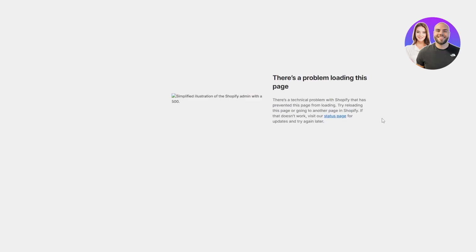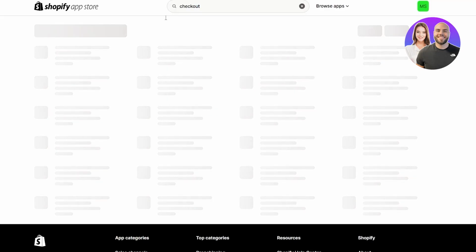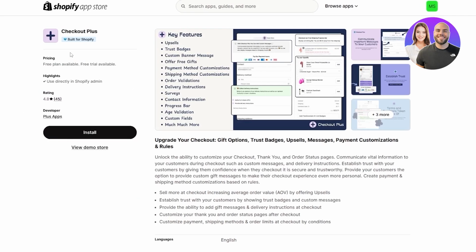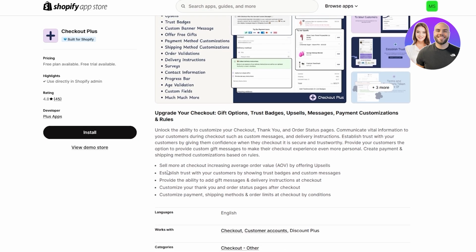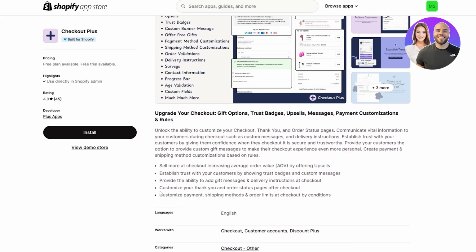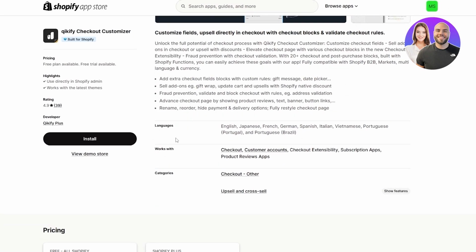So if I click on the add section over here, oh, something is wrong with the Shopify. All right. So in the Shopify section, we have all these different options, right? So we have this option right here called Checkout Plus. It does offer some customization options. You can see right here, customer accounts, and customize your thank you and order status page, provide the ability to add gifts, messages, customize payment, shipping methods, and everything else. So it does offer a few customization options, but there's always more.